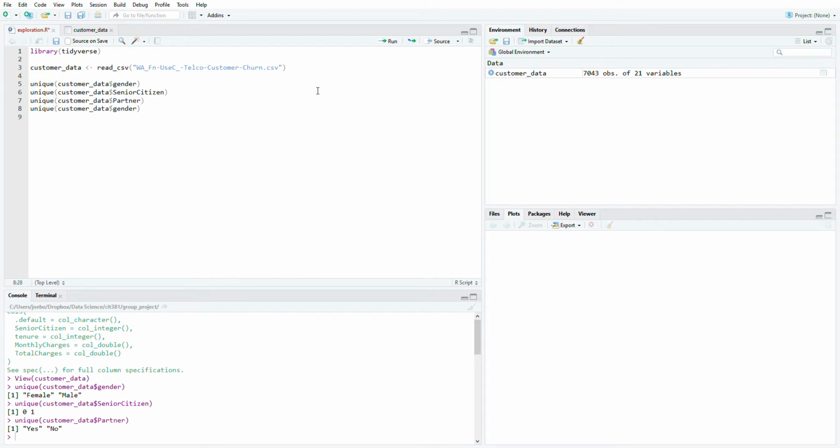What about contract? So there are only 3 types of contract. Again, that's a good thing. Month to month, 1 year, 2 years.